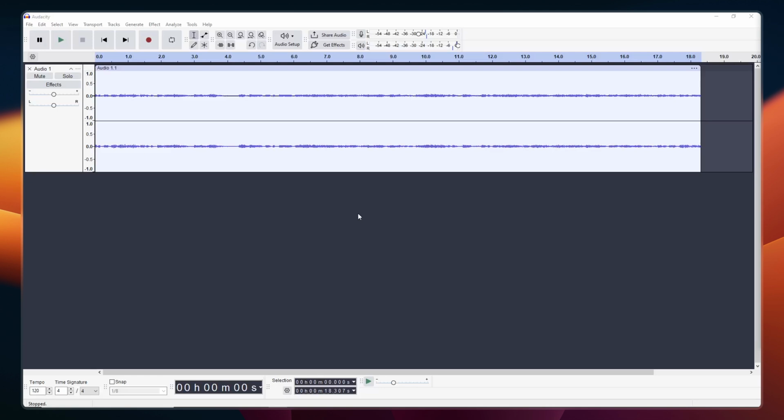Hey everyone, today I'm going to teach you how to export to CCITT 8KHz 8-bit mono U-Law WAV file in Audacity. Without any further ado, let's get started. First, open your Audacity app on your PC.